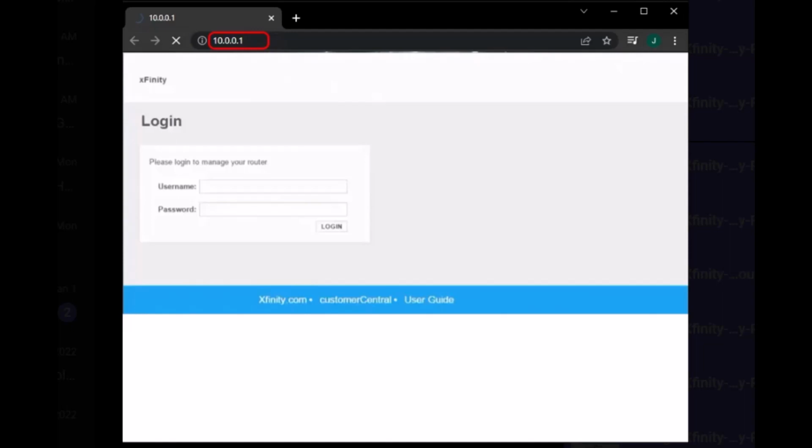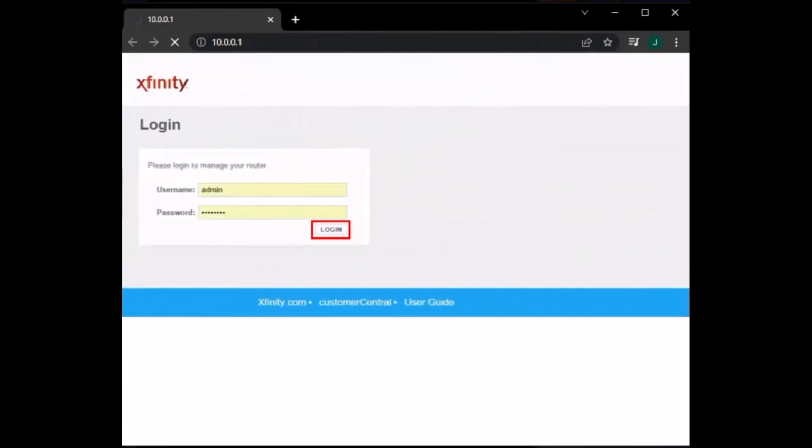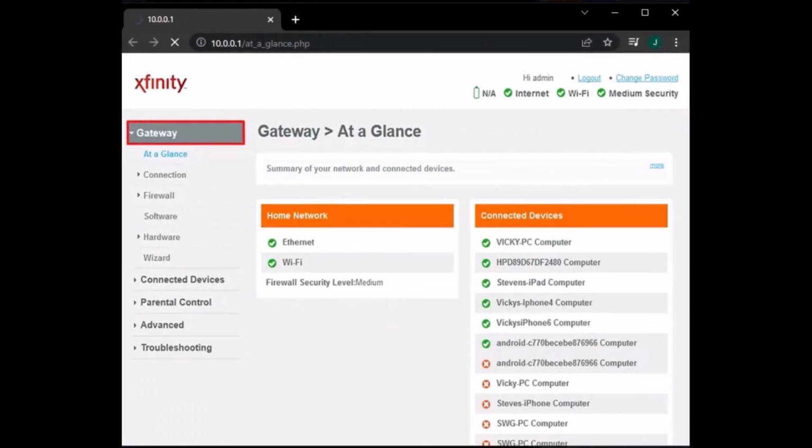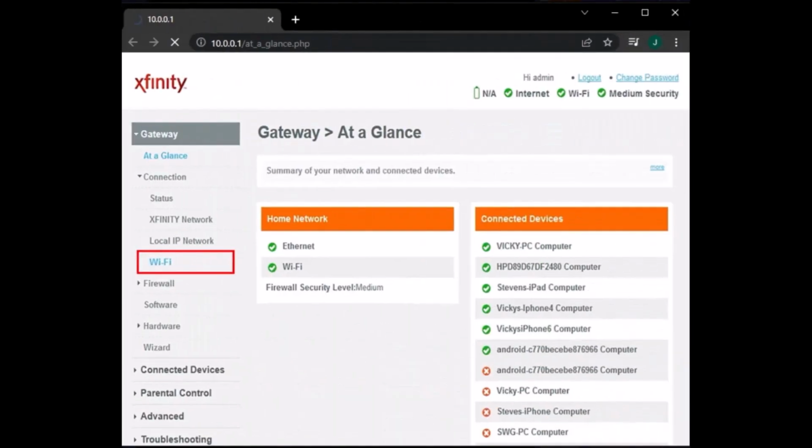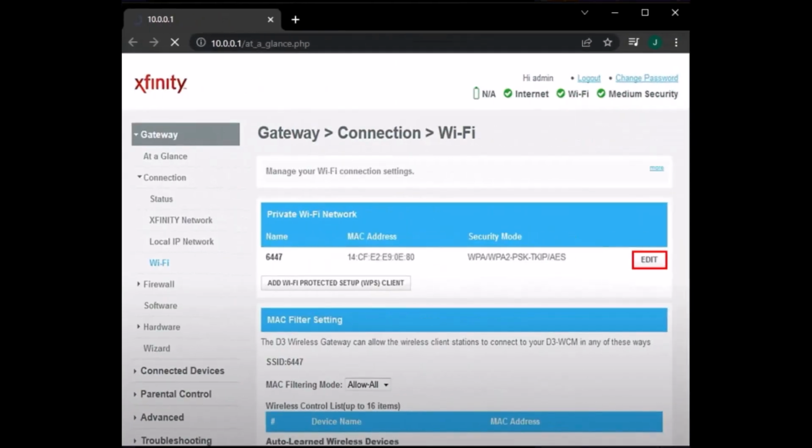Once you log in using your username and your password, on the next page, just click on the login option. Once you click on login, here you'll find these options where you'd need to first select the option called gateway. Once you select gateway, you have to choose the option called connection, and under connection, just choose Wi-Fi. Once you choose Wi-Fi, select the edit button next to the Wi-Fi network you're trying to change the password of.